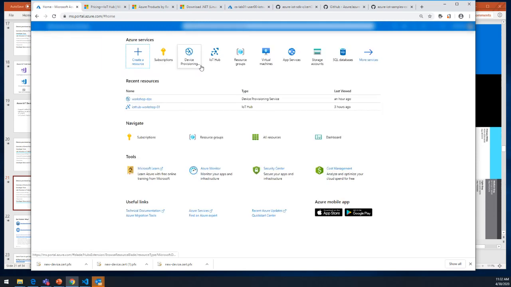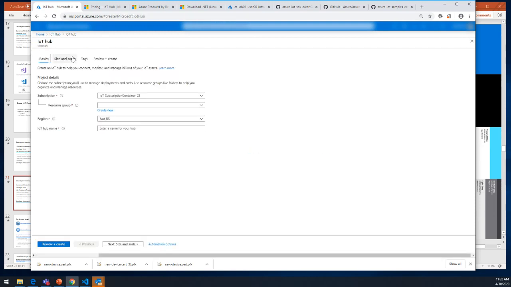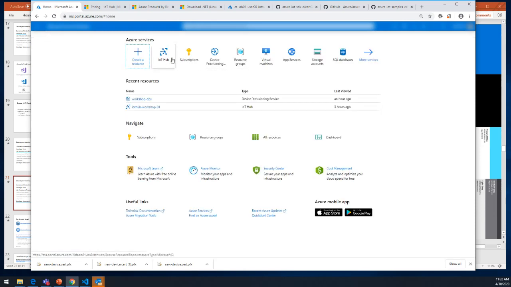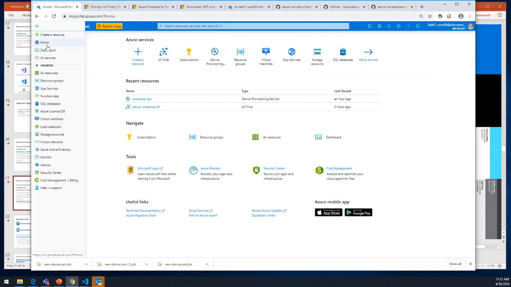All right, so let's go ahead and create an IoT Hub. I've created a couple already, but I'm just going to go through this process just so you can see how to create an IoT Hub. And you can do this a couple different ways. You can go through the marketplace. I just went straight to my home page, but let me go ahead and show you the other ways you can do this as well.